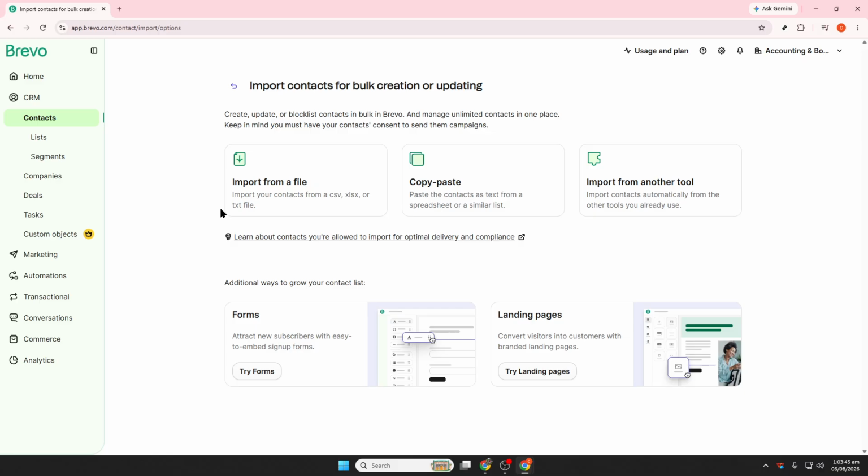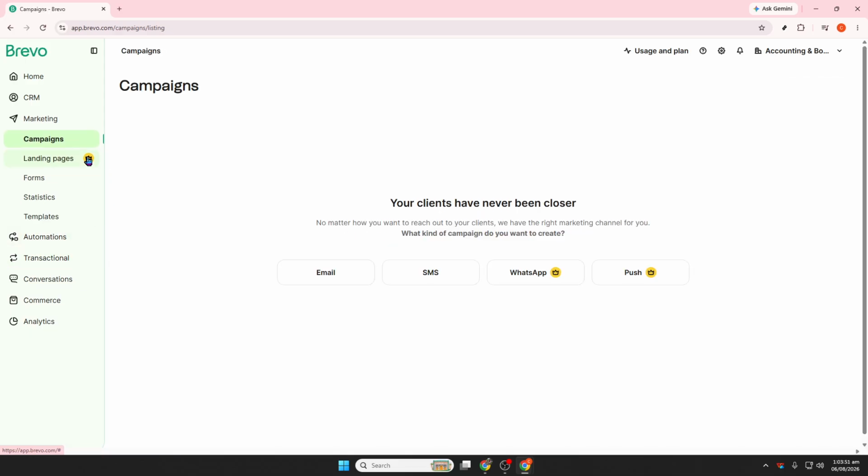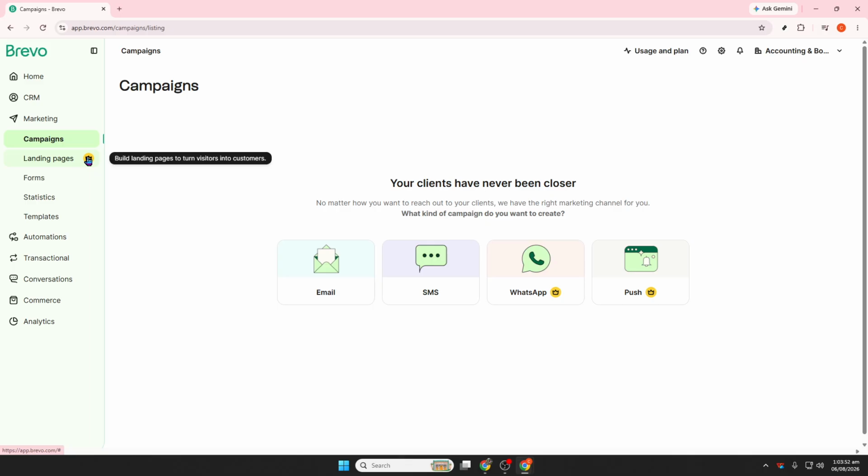After that, go to Campaigns and choose the option to create an email campaign. Give the campaign a name for internal use, then add your sender name and sender email. From there, write a strong subject line and include preview text. These two elements are important because they influence whether someone opens your email.